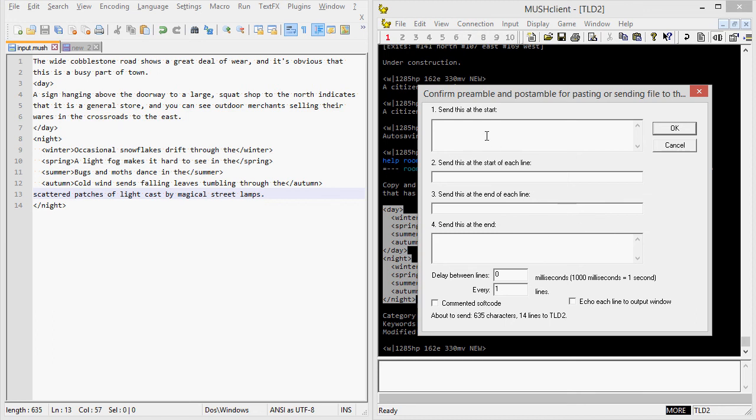So this first field is a list of commands you want sent before it processes the file. So I want to clear the old room description. So I'm going to send this command, which deletes all the lines in the room description, 1 through 111, which I know there's not that many. There's only one.